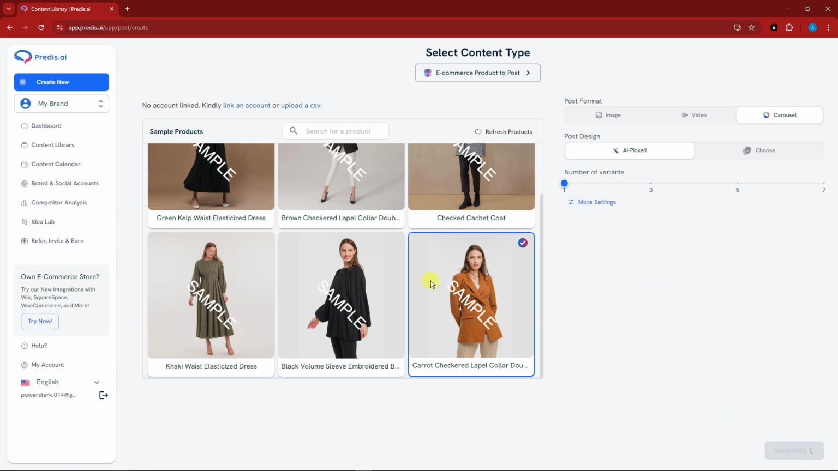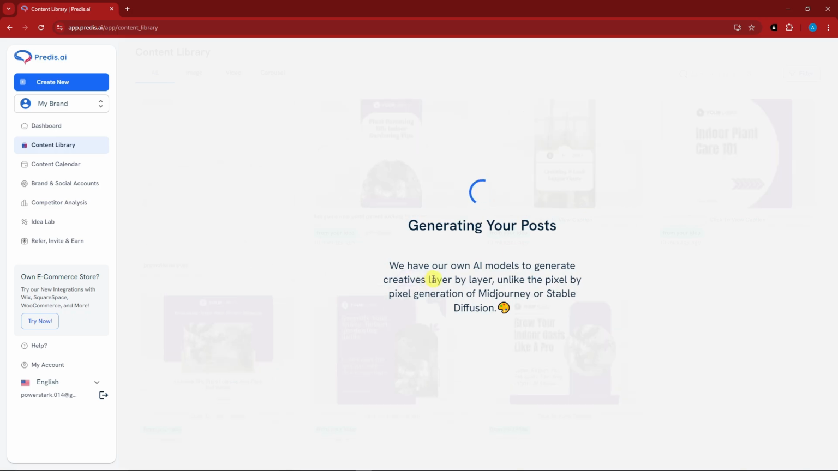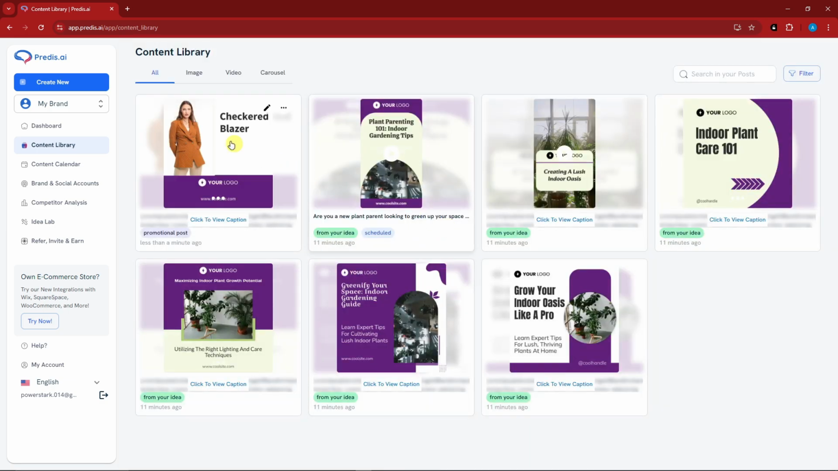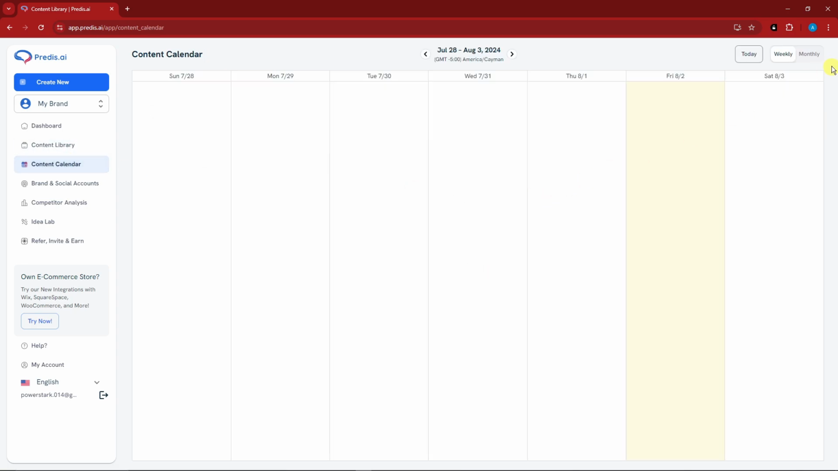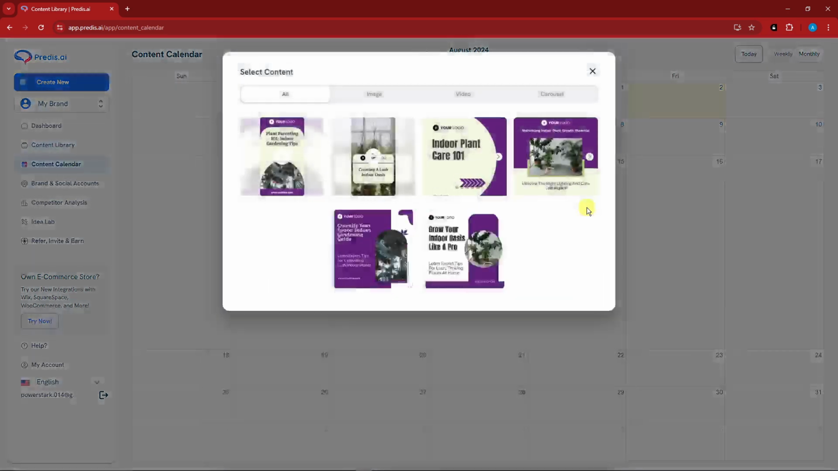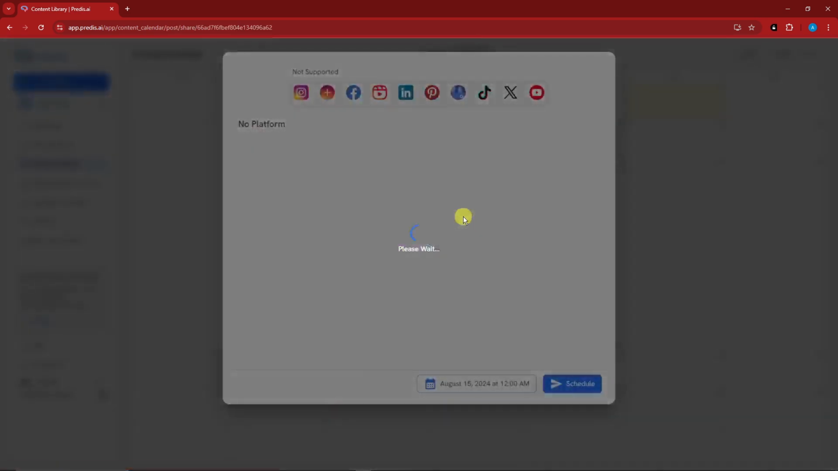Click generate right there. And now I'm generating an e-commerce post. And basically that's it. I did not really spend so much time thinking how it works there. And it will now have it right there. Of course, if I go now on my content library, go for monthly. If I schedule on 15, schedule that one right there.